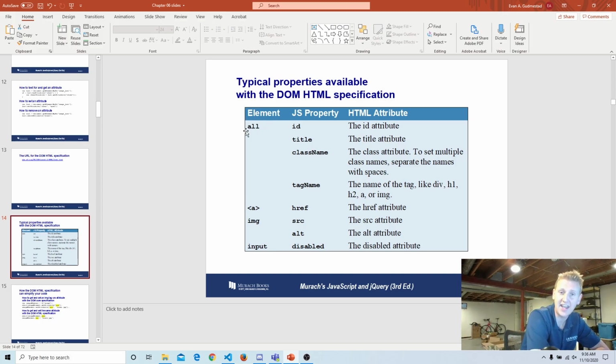So if you select any HTML element and you want to give it an ID, you just simply select it with getElementById, .id equals, and then you can assign it a value. The class then is done with the class name. The only ones like the href attribute stays href, the source attribute remains source, alt remains alt, disabled is disabled. The ones that are unique are class name and tag name.